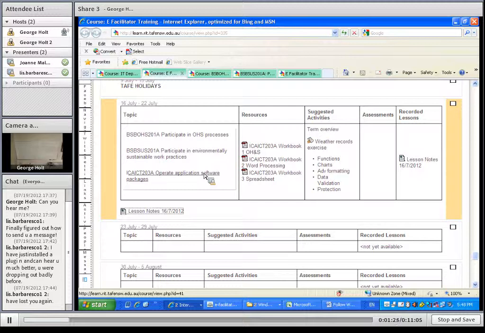But if you're having any dramas, you need to let me know about that so we can work on them together. So that's a snapshot of where we are. If you notice here again, I've got it set up with resources. I've got a workbook for OH&S, there's a word processing workbook and a spreadsheet one. On Monday, we started into spreadsheets.